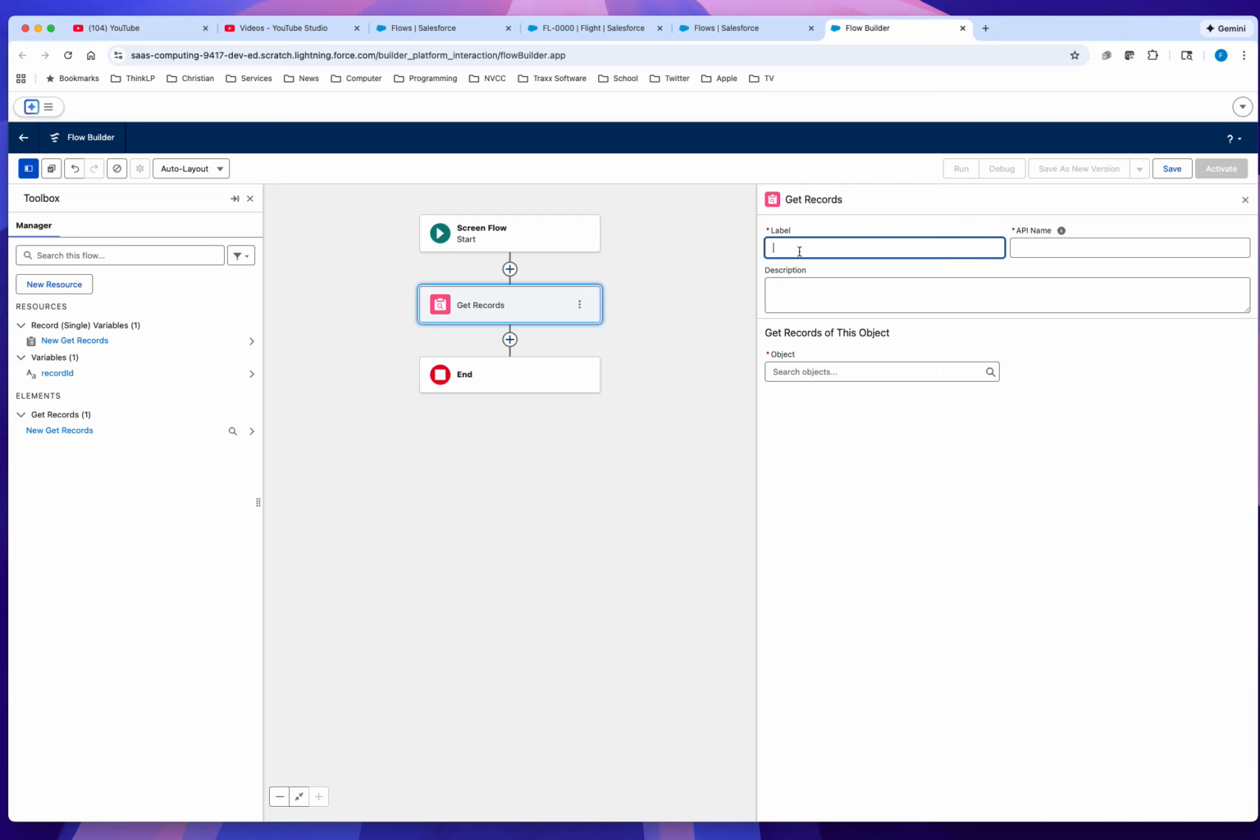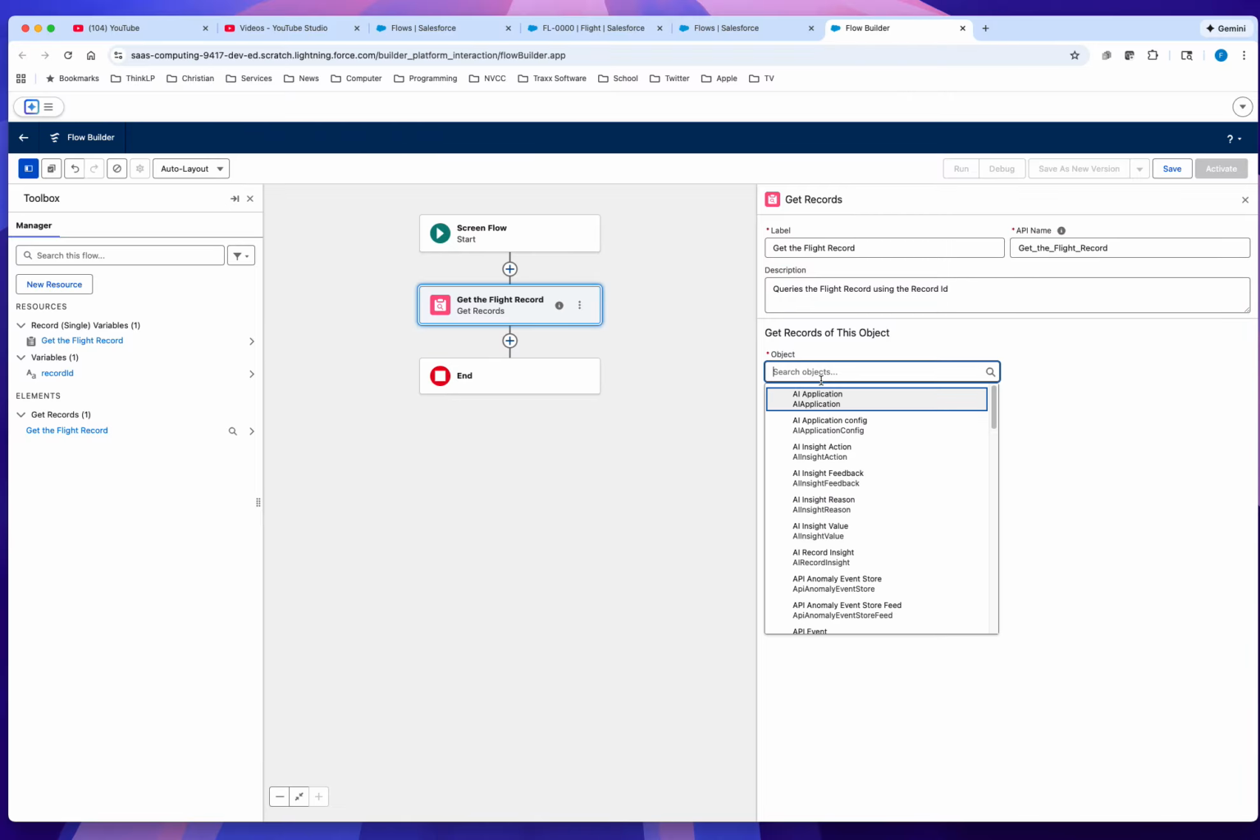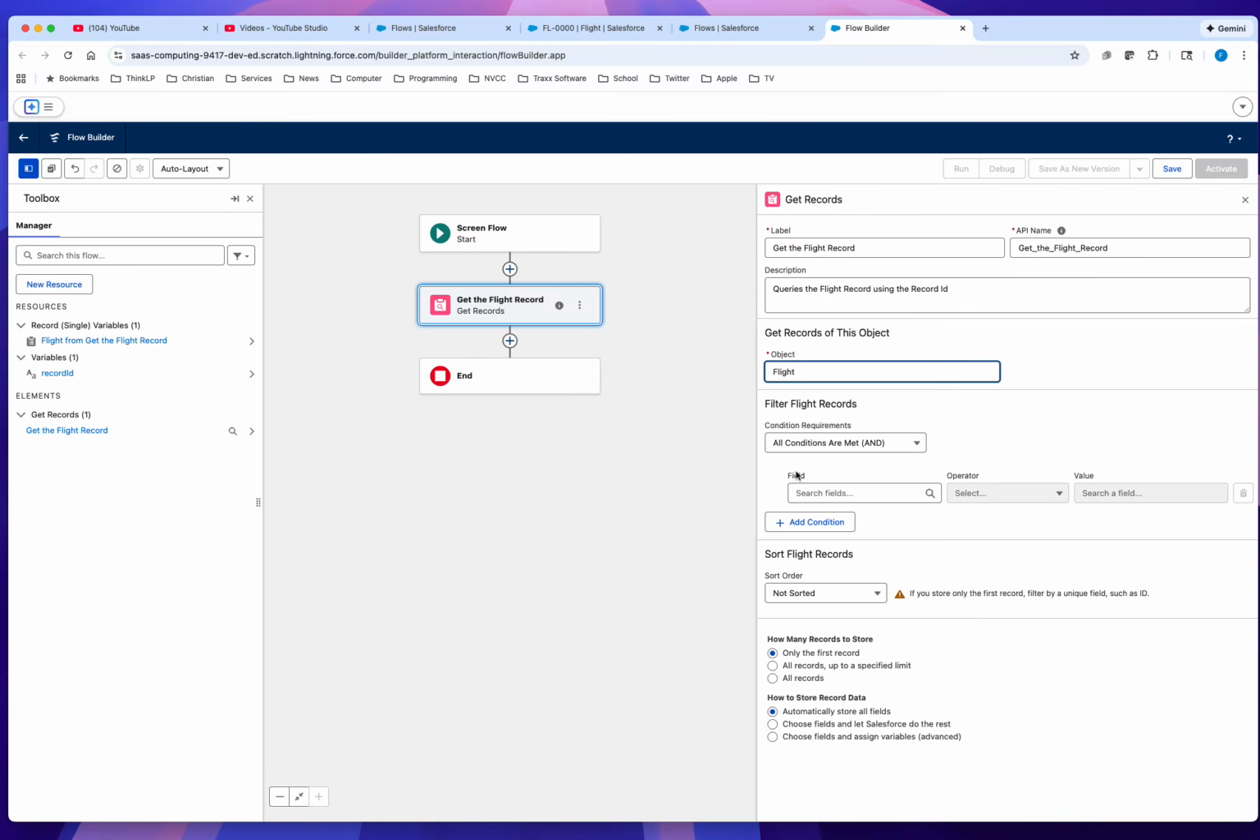There we go. So now we're going to have the label. We're going to call it get the flight record. And then the description is going to be queries the flight record using the record ID. All right, so the object is going to be flight. So I can just look this up. There's the flight record. And then down here, this is going to be kind of your filtering condition.